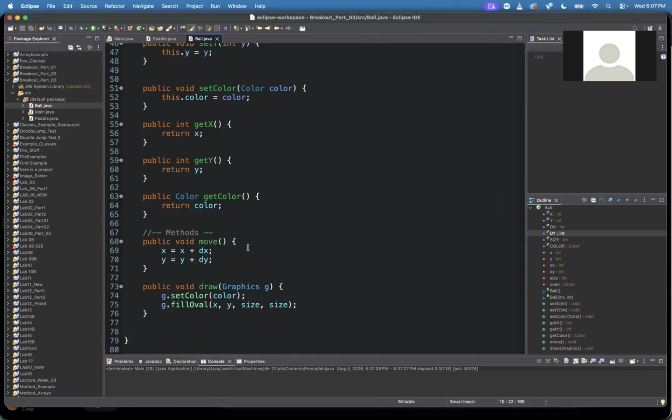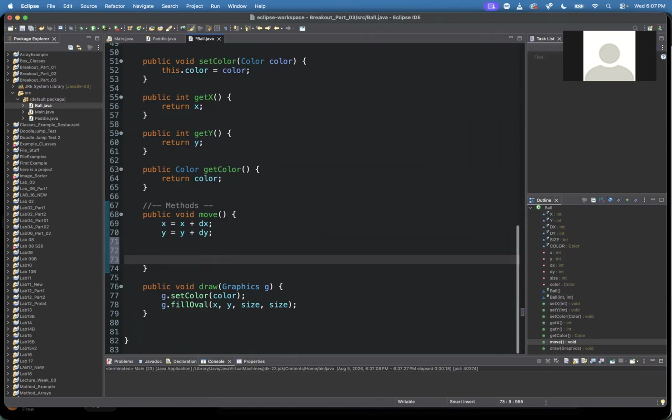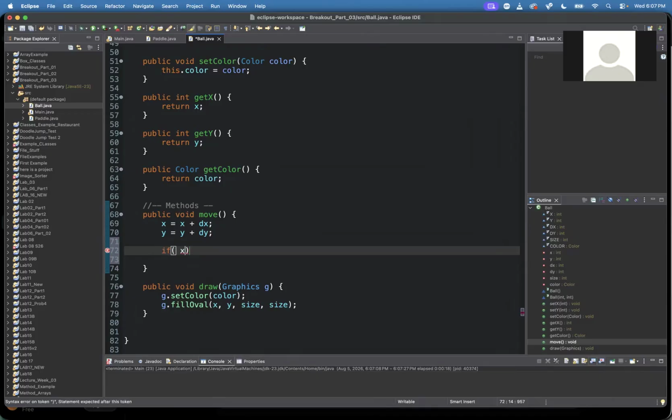So all you have to do is when we move the ball, just check if we're outside of the screen. So for example, if the X value is greater than, well, how wide is the screen? It's 800 pixels, right? So if the X value is greater than 800, then that means it's going to leave the screen, right?